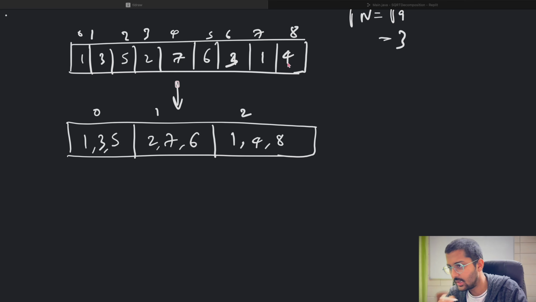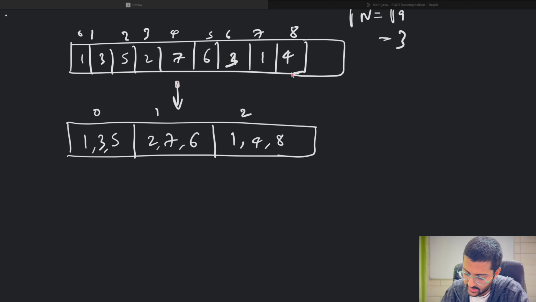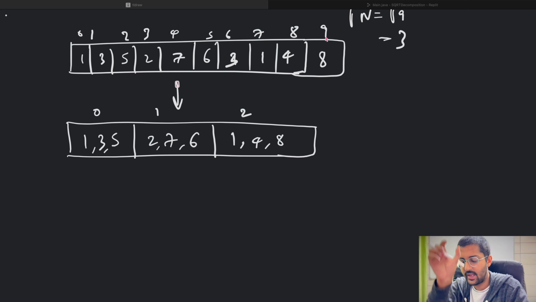3, 1, 4. And let's say I do one more over here. Let's say 8, because sometimes you'll be like, Kunal, what if there are not even numbers? So here you can see I have to break it down into chunks of 3, because square root of, let's say, 10, integer value, will give me 3. 10 in this case. 1, 2, 3, 4, 5, 6, 7, 8, 9, 10. So I'll be like, okay, 3, 3.